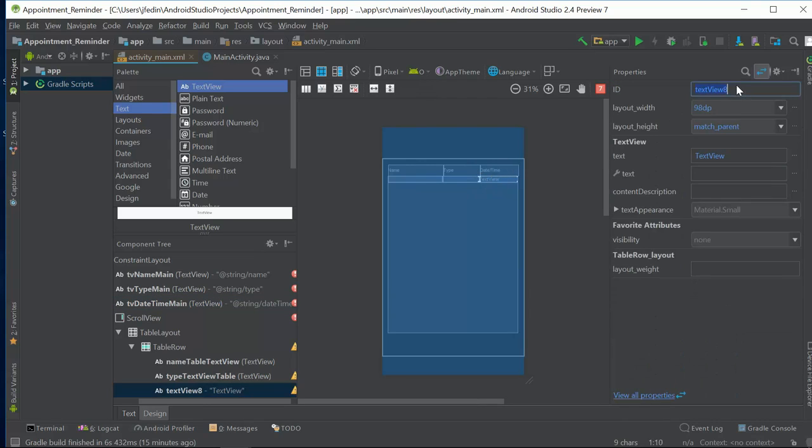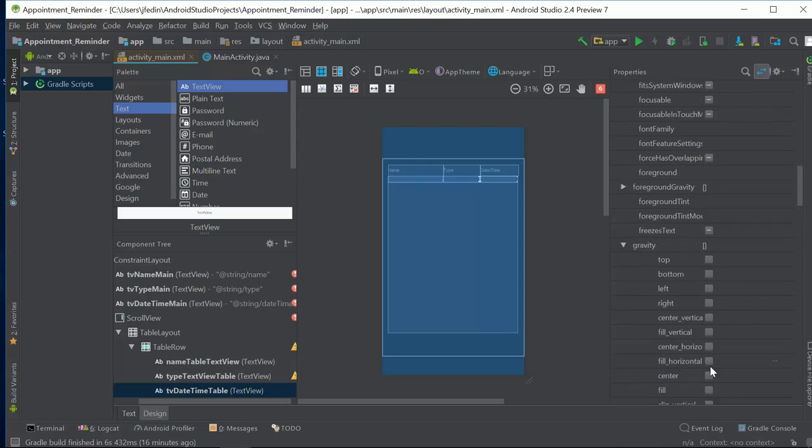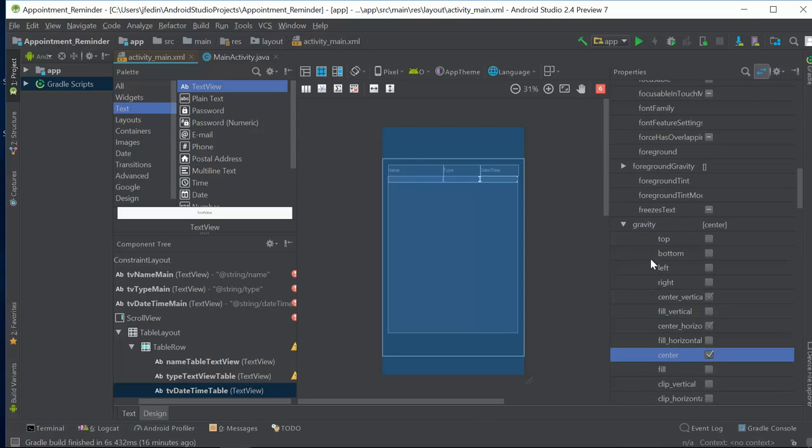And then for the third one, we want to give it a good name and same IDs. We'll call this TV date time table. For the third one, we're going to have it be a width of 97. And we're going to wrap the content for the height. And then we're also going to have no text and center the gravity.